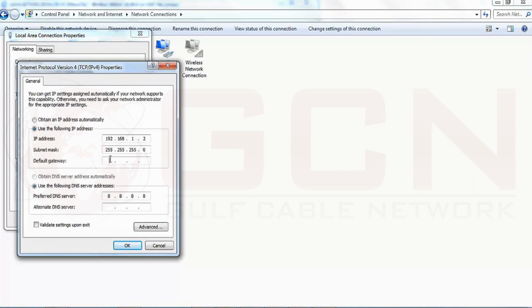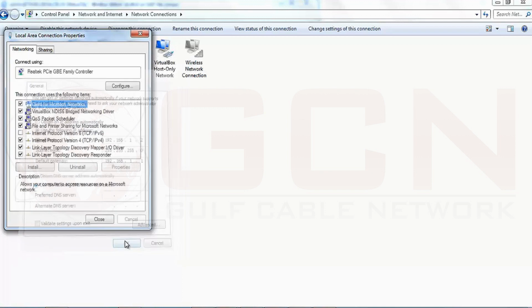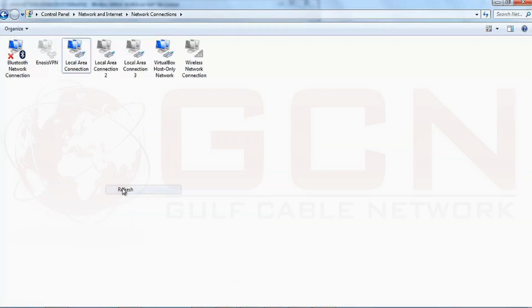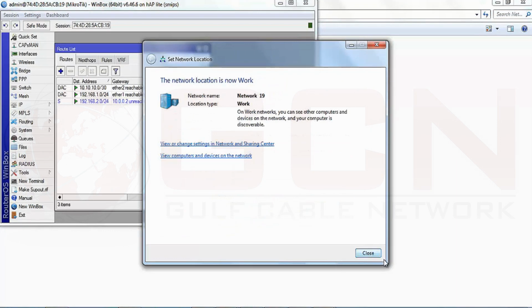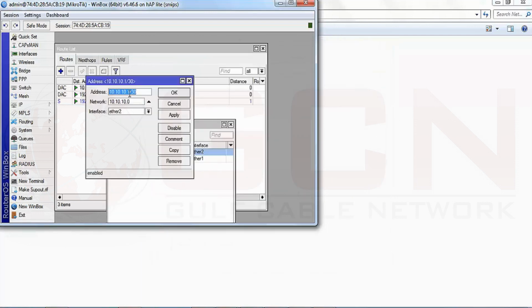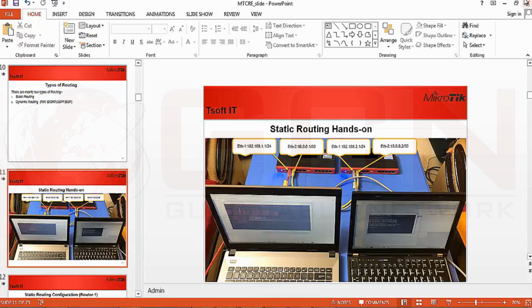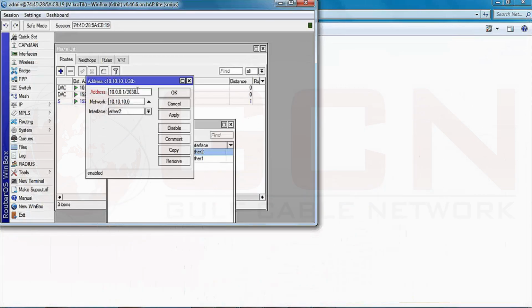The IP address is 192.168.1.2 and the gateway is 192.168.1.1. Just click OK and close. We assigned the wrong IP address here, so it should be 10.0.0.1, /30. We can check our picture. Yes, 10.0.0.1. This is also troubleshooting.